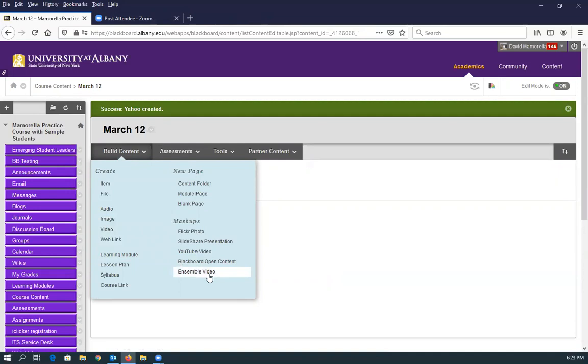At the bottom right here, if you want to upload videos, there's something called Ensemble Video. This is for audio and video. You can store your files there and you can link them from Ensemble to Blackboard.